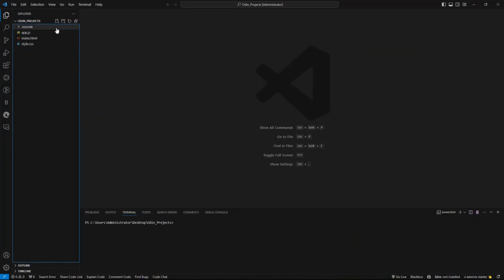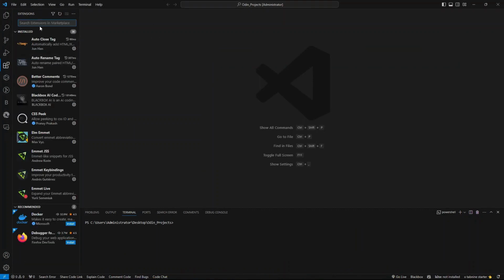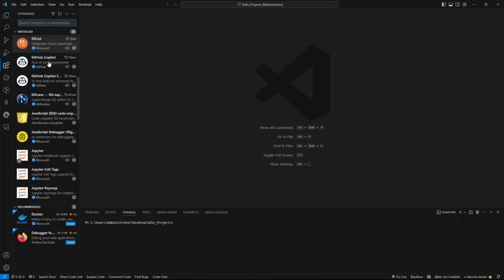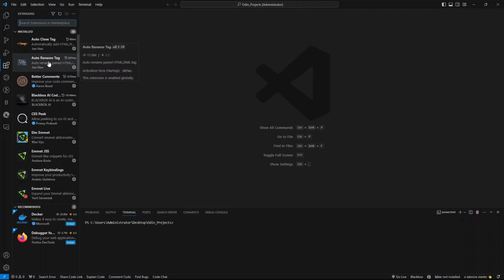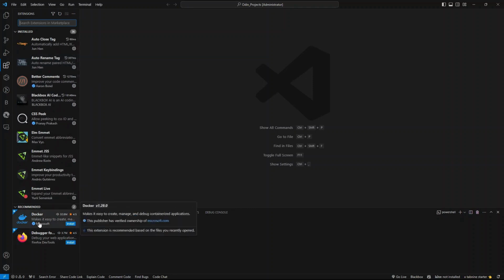But wait, there's more. The true power of VS Code lies in its vast array of packages. With over 10,000 packages at your fingertips, you'll find a treasure trove of tools and enhancements crafted by fellow programmers to elevate your coding experience. Get ready to dive in, customize, and supercharge your VS Code setup for the ultimate coding adventure.